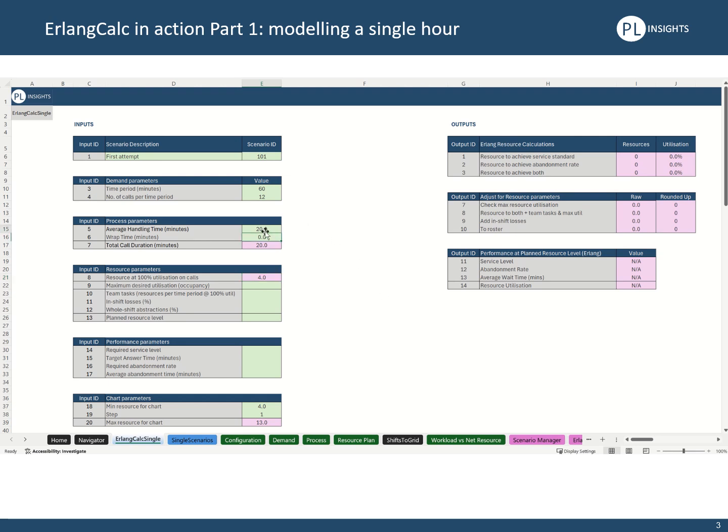And that's because if we multiply the average call time of 20 minutes by the volume of calls, 20 times 12 is 240 minutes worth of workload. Divide that by the 60 minutes in the time period, and that gives us 4, which is the number of Erlangs, if you like, that we've got, or resources required.